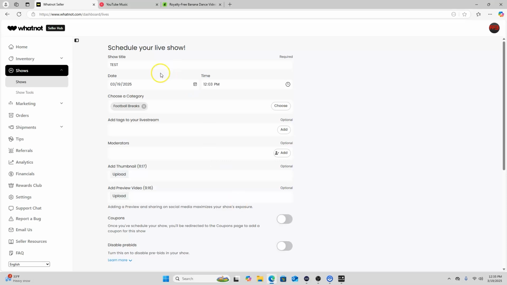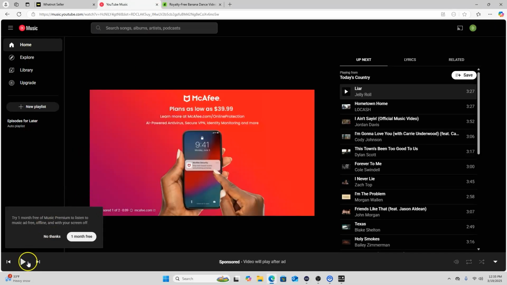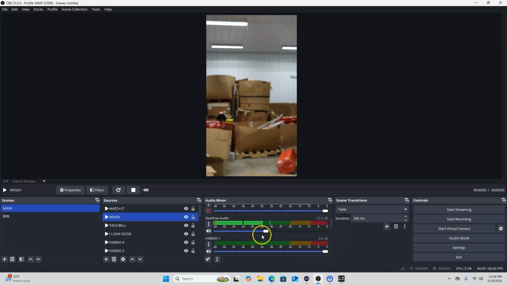All right, Keeg just adjusted this, so we'll see if this plays on here now. So we'll play that. We'll go back to our OBS, and there you have your desktop audio. Again, you can adjust this up or down to whatever you want, and this will be whatever is playing on your computer.